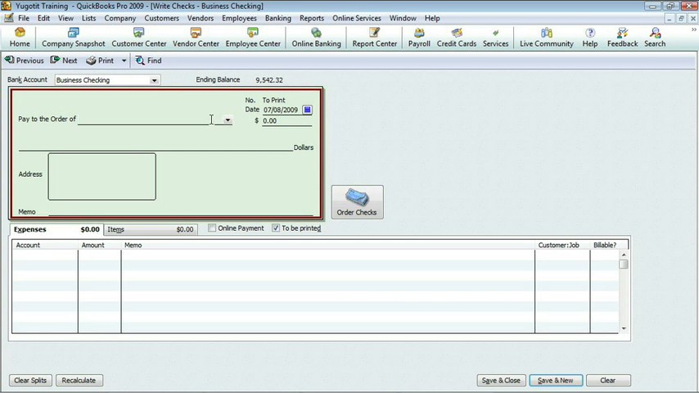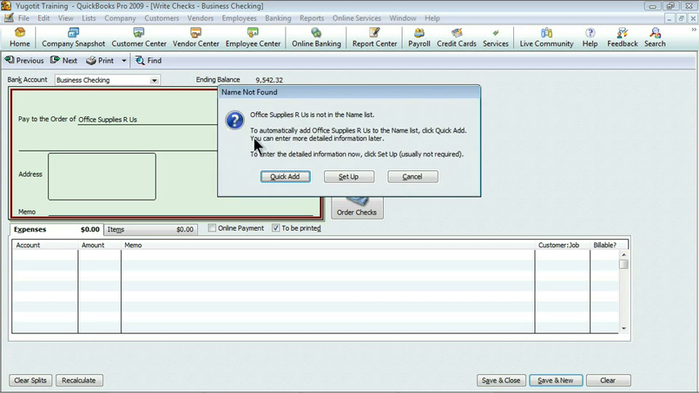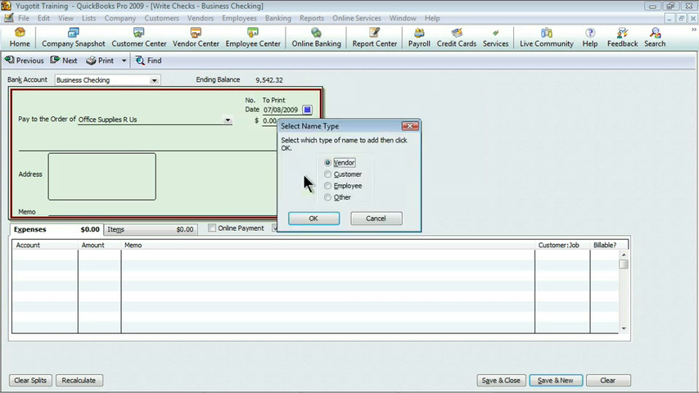And then I need to add a vendor. Now, I haven't actually added any vendors yet, so what I'm going to do is type in the name of a company, Office Supplies R Us. And as soon as I press Tab or try to move off of that, QuickBooks is going to remind me that they aren't currently a vendor. It also gives us a couple of options. You can go to Quick Add, which basically just says, let me take the name and find out what kind of customer or vendor it is, or you can go through the full setup. We're going to set up actual vendors in a different lesson, so for now, I'll click Quick Add.